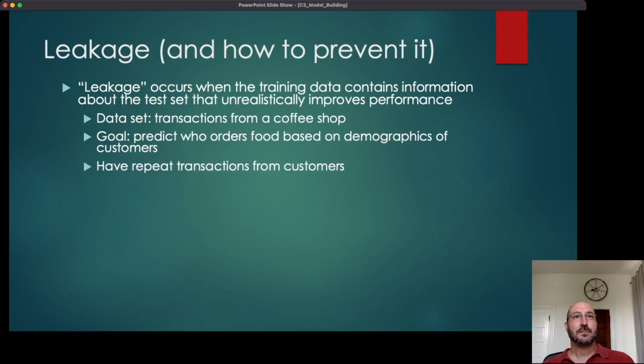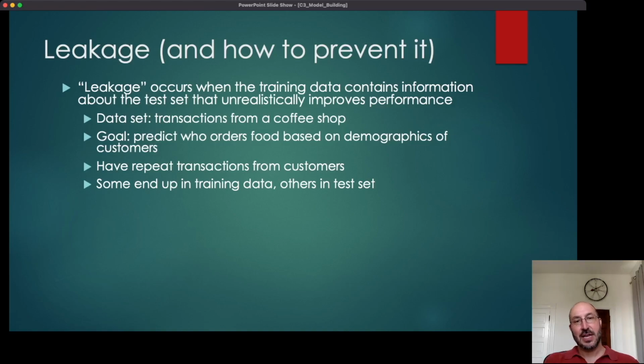Now one of the challenges with this is that in this big set of transactions, you're going to have repeat transactions from customers, right? The same person might go to the coffee shop multiple times. And what will happen if you just took your big transaction set, randomized it, and said, I'm going to put 80% in train and 20% in test, and there are customers that came in 10, 20 times, you will have transactions from that customer in both the training set and the test set.